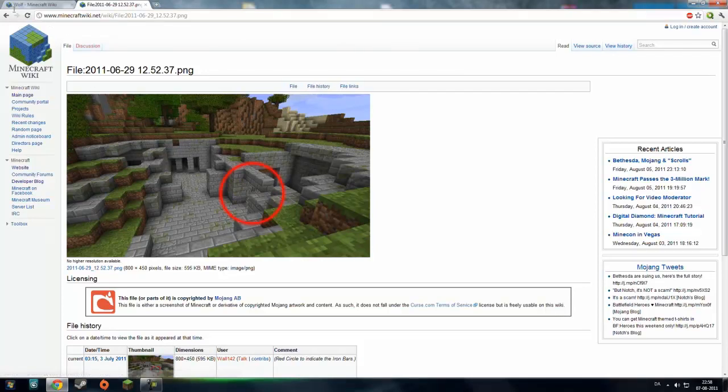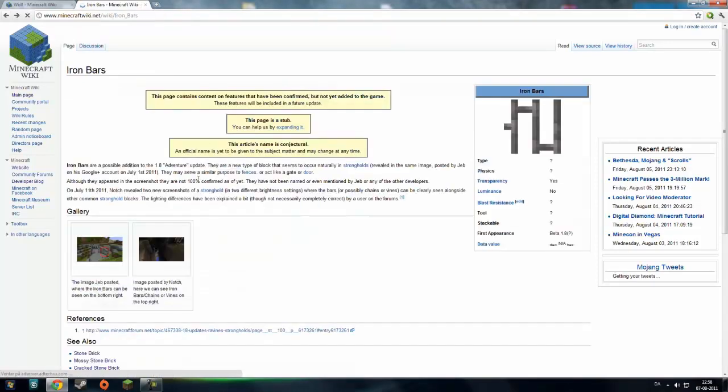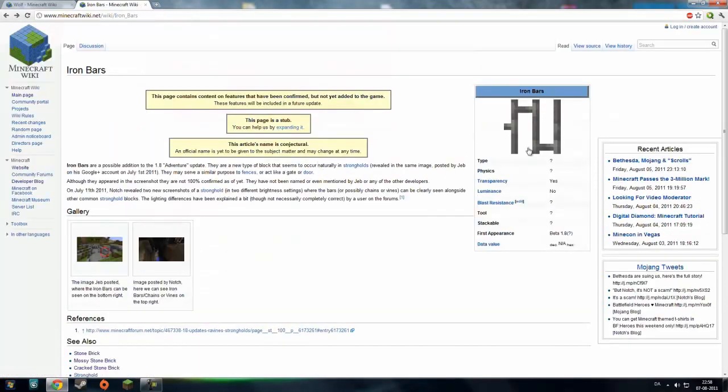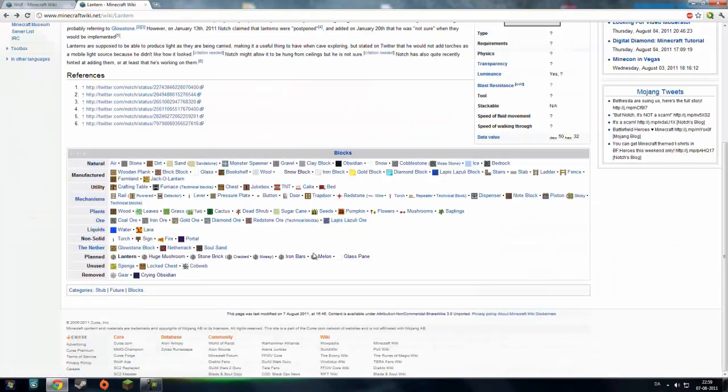Yeah. Which, I don't know what we could use the block for. Maybe we can use it for a cell in a... Yeah, something. So it's not as special, but it's very cool, of course. And it will be some addition to the 1.8 adventure update.